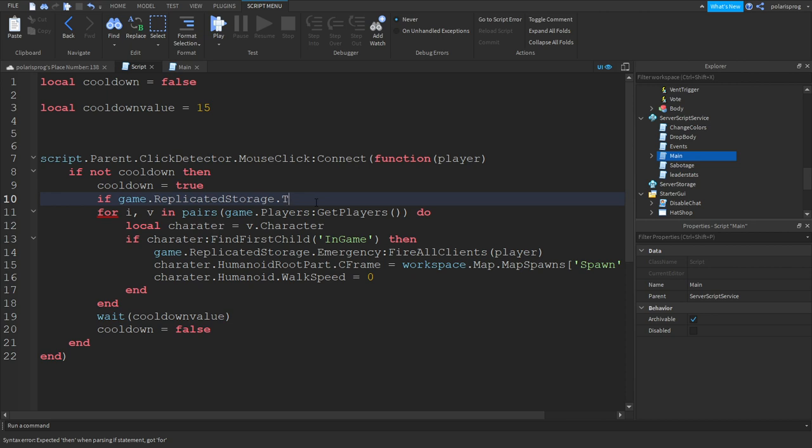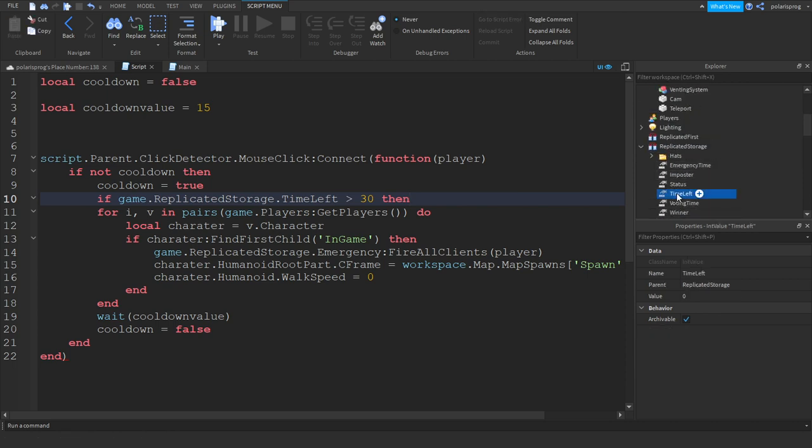So if game.replicatestorage.timeleft is greater than 20 seconds or equal to, no, is greater than like 30 seconds. Wait, is that an actual int value? Yep, it's an int value. Then we'll do this, else we're not going to do anything.